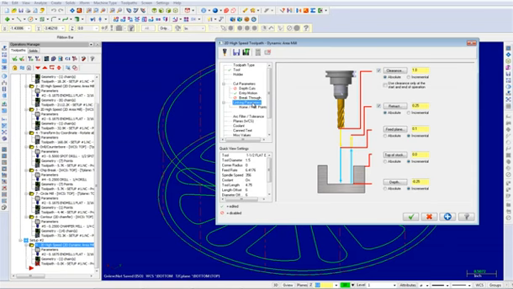Input a depth value of -1.25 absolute. Also, ensure that the top of stock is set to absolute. The rest of your parameters should appear as shown. Once complete, select the OK button to generate the toolpath.